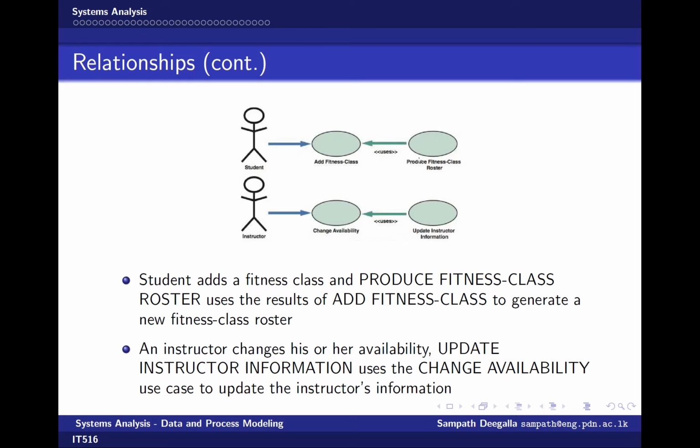Similarly, for the second one, we have an instructor changing his or her availability. Sometimes an instructor might say, okay, on Sundays I'll be available during the morning and so on. So depending on that, we are going to update the instructor information, and that can use the change availability use case to indicate the updating of instructor information.